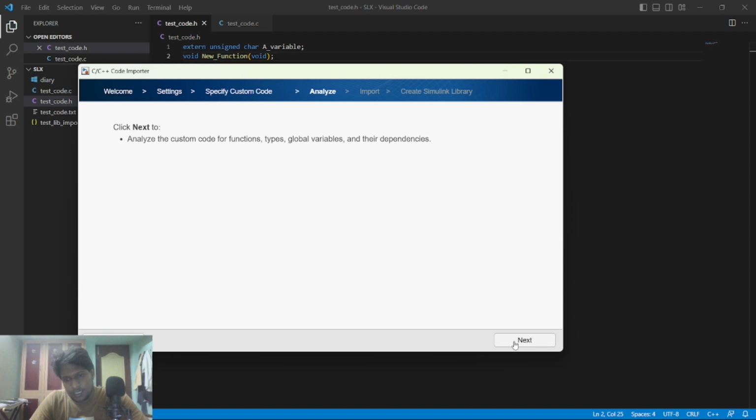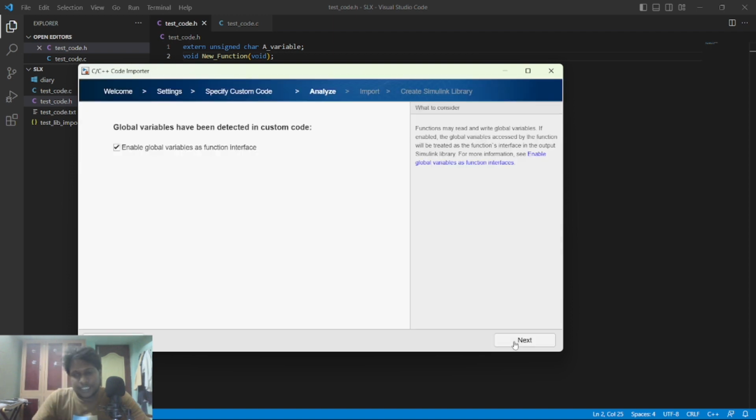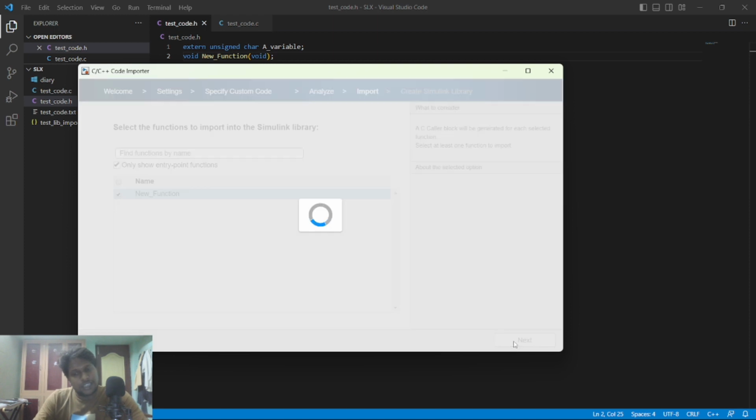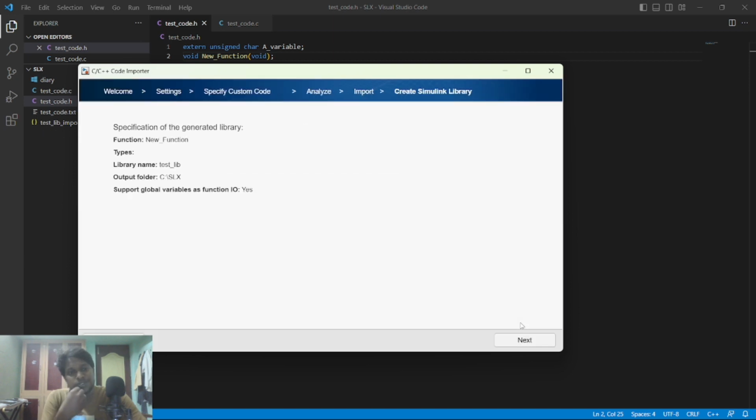Now let me tell it to analyze again. If there are any errors, it will throw them. Now we have imported the new function. Okay, now let me get the next one. It will import a function. You just see this magic. This will be a very good thing.